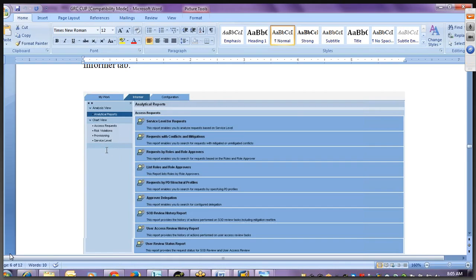If you see the Informer tab, in the Informer tab you have all the reports only. This is completely for reporting purpose, just to extract the reports which are available in the GRC tool here. So we have service level of requests, and requests with conflicts and mitigations. It will show you all the requests which are used in the risk analysis and the mitigated also.